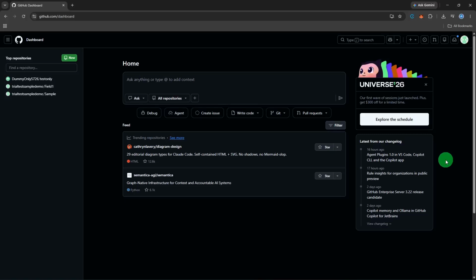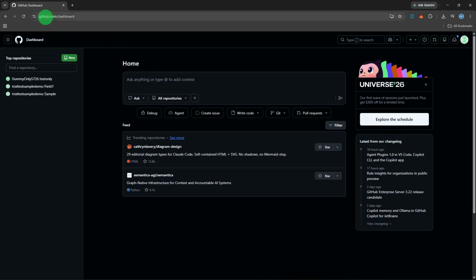Today I'm going to show you exactly how to create your GitHub organization step by step the current 2026 way. So we're on GitHub's homepage, and if the top right says sign in, click that and log into your personal account. You don't need a separate shared login. Your personal account becomes the first owner.